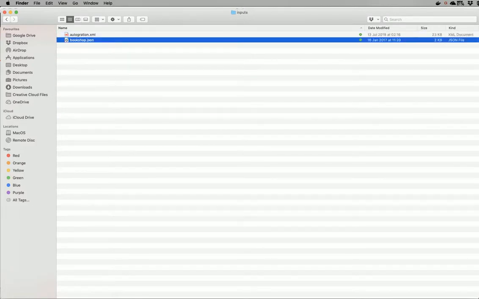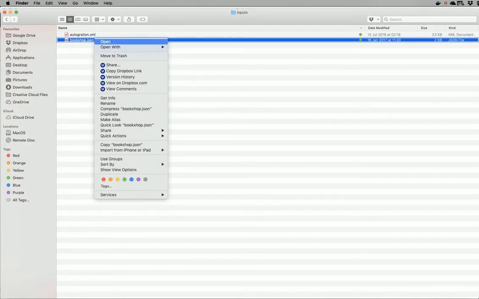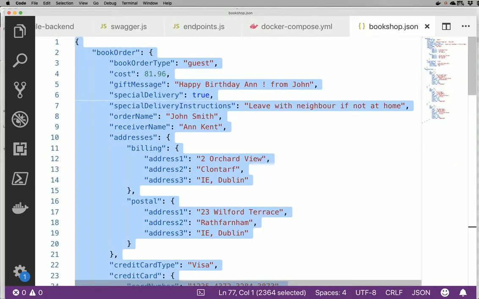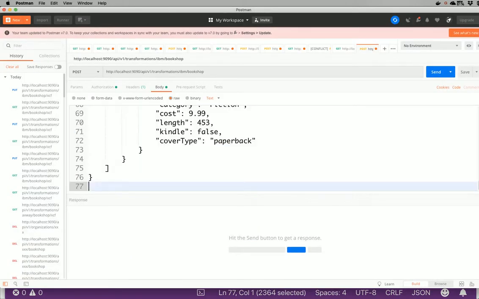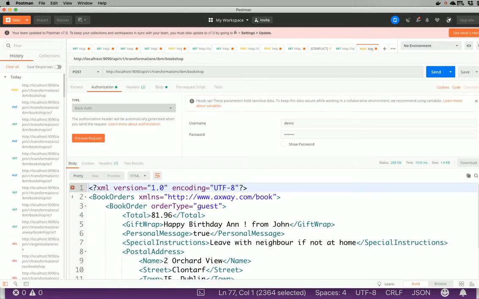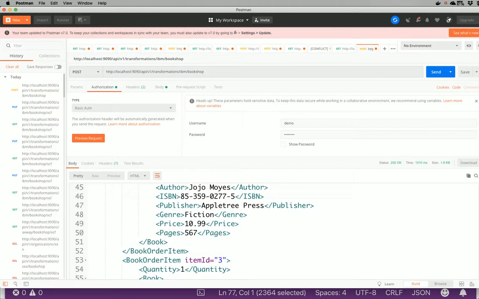Now let me just go and grab the input file, and if you bear with me, I have the bookshop input file over here. I will just open this with my editor and just do a copy paste in Postman. And when I call the transformation to be executed, I also need to authenticate, but this is already set up here, so I have my user and password field. And as you may see, this is the result of the transformation.